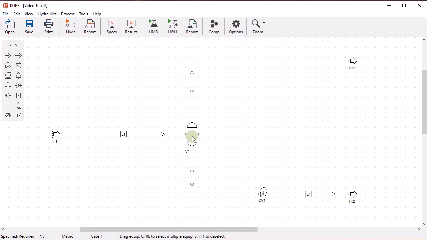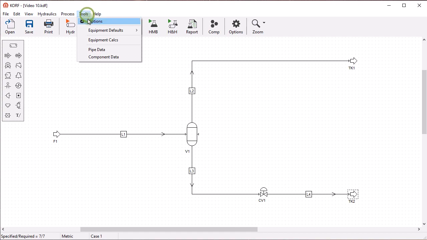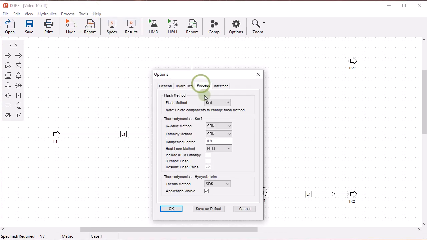To model this system, we need a vessel, a control valve, one feed, and two products representing liquid and vapor outlets from the vessel. We will also need the correct flash method and add components to model the mixture. First, go to Tools, Options, and the Process tab. Ensure that SRK is selected as the Enthalpy method and enable the three-phase flash.